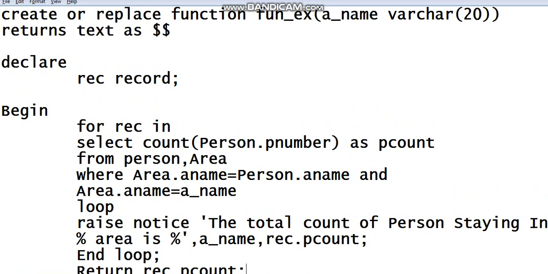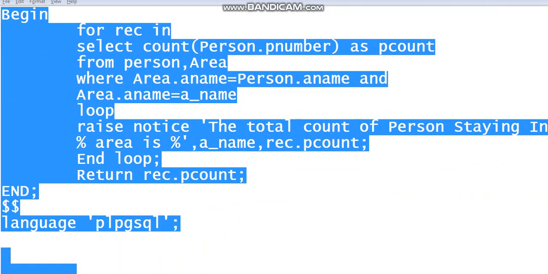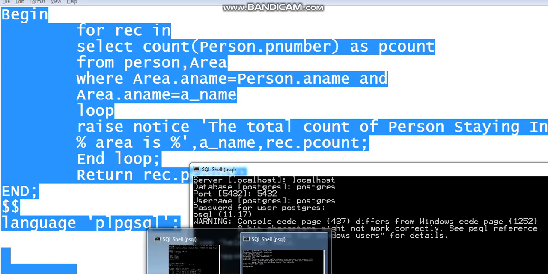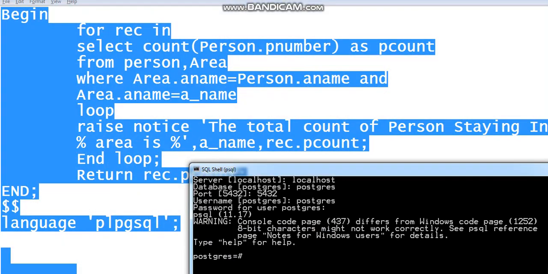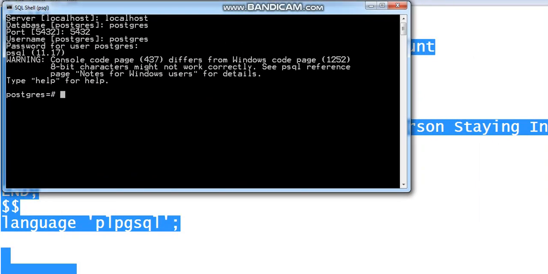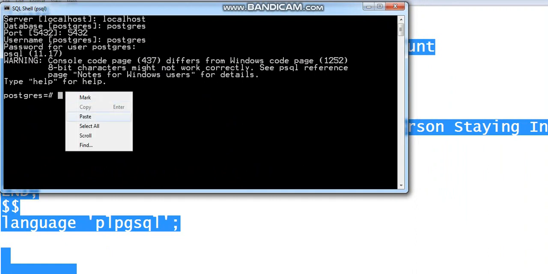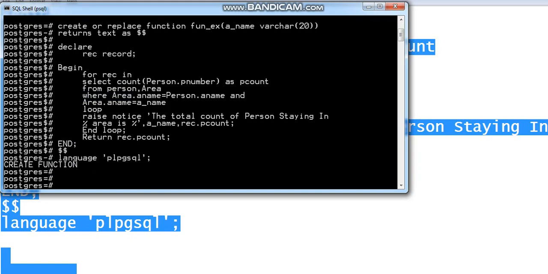Now just copy and paste it in psql. I am going to copy this entire function and paste it over here. Sorry, it got messed up, so I copy it again, right click and paste. Here you can see this function is created without an error. If CREATE FUNCTION is shown, the function has no error.